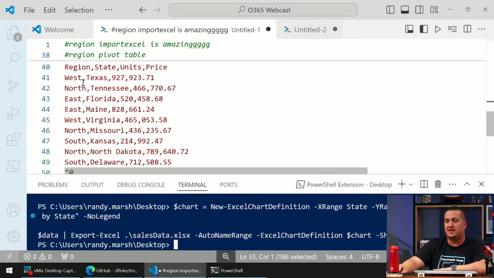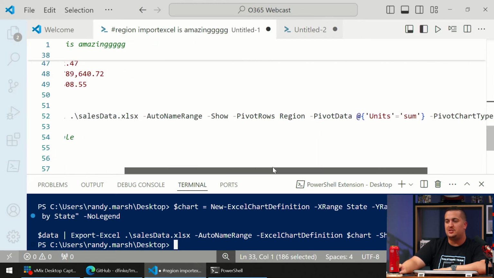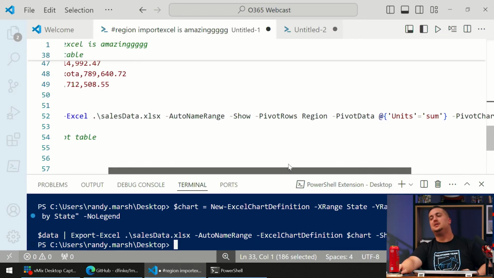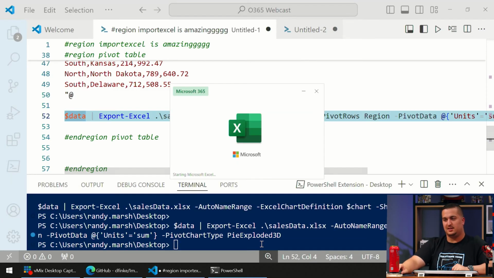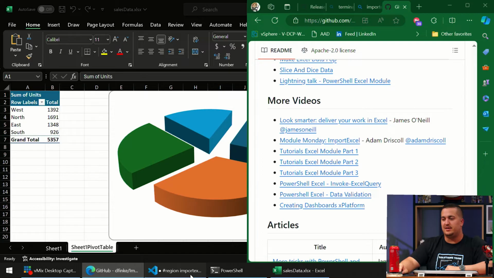So as you can see here, we have more structured data. Export Excel, give it the path that you want to export it to. Auto name range, show, pivot rows, region, pivot data, pivot chart type, pie exploded 3D. So a lot of configurable stuff there. Let's run that. Pivot table. To me, if I see graphical stuff and all I had to do is type one command, that blows my mind. This module is, you can see why people recommend it all the time. It is very, very impactful.